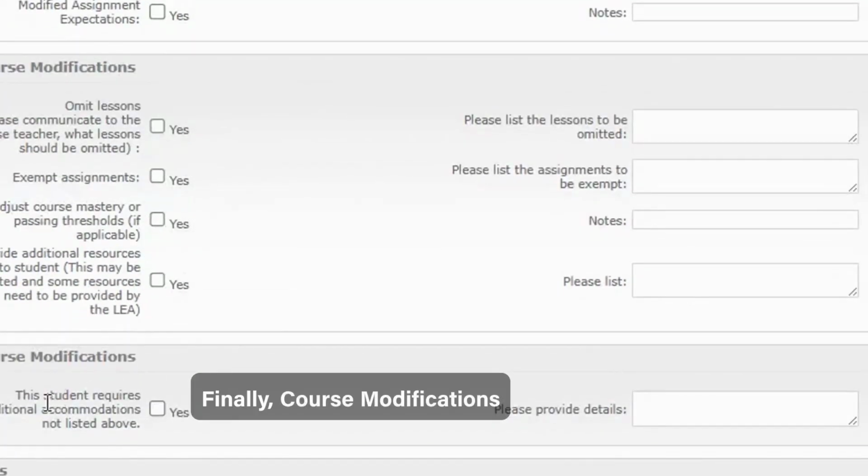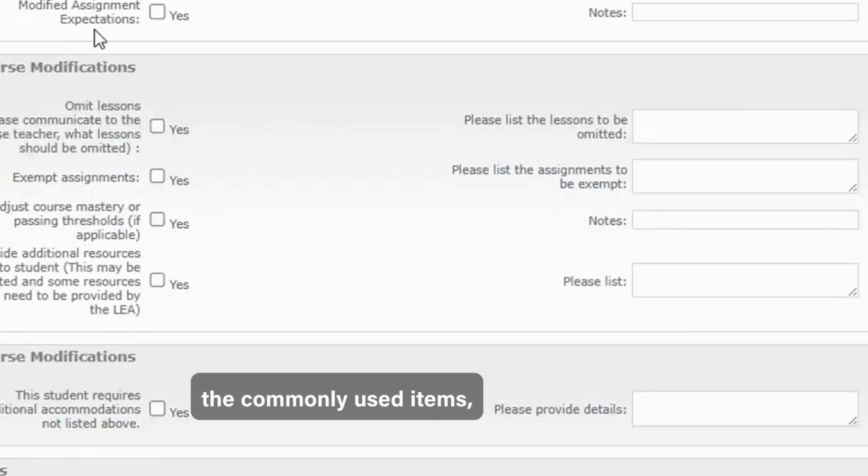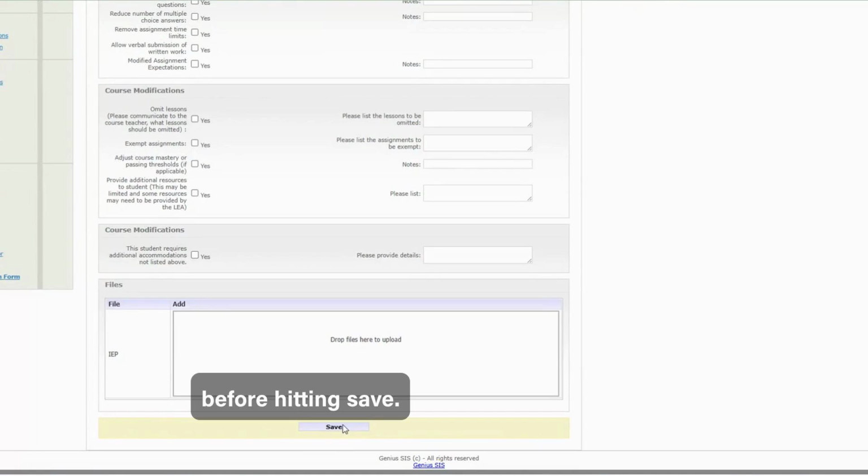Finally, Course Modifications has a checkbox for additional accommodations that are not listed above. If your student has a requirement that is not one of the commonly used items, please indicate that here and provide the details of what that accommodation should look like. Finally, you'll want to upload their IEP or 504 snapshot before hitting Save.